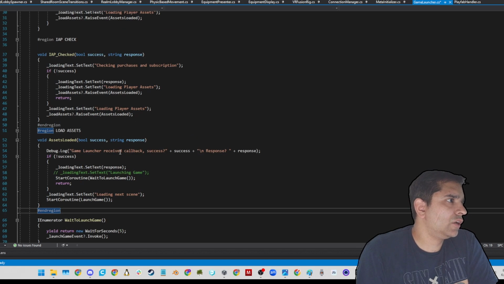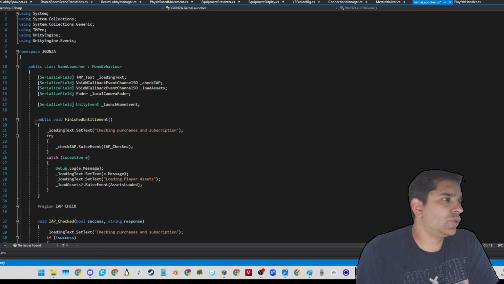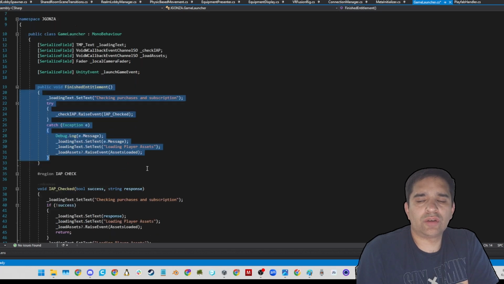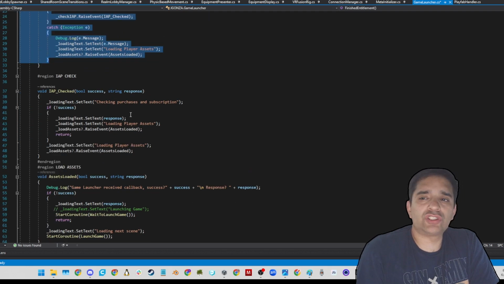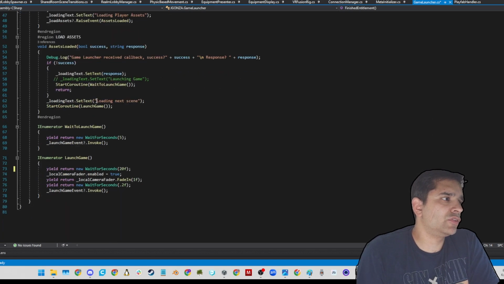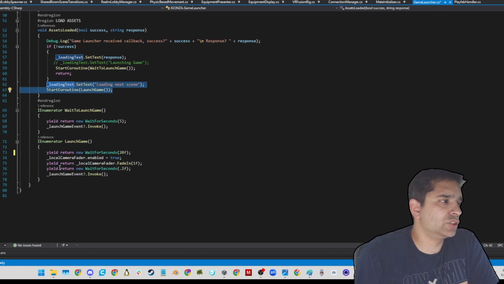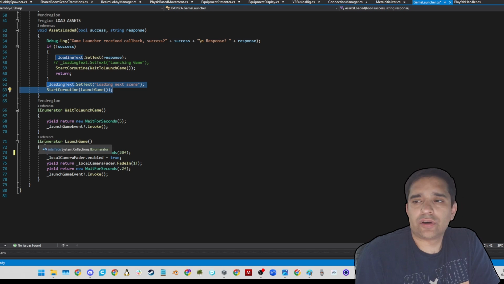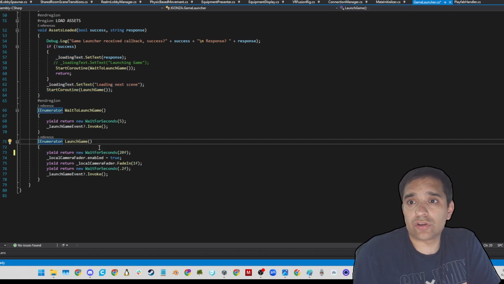Okay, so we're going to run through it. What happens is when we finish the entitlement, this goes through. These are all the checks that I do for in-app purchases, loading assets, and when we're ready to launch the game. If we didn't load the assets, we're gonna wait. But if we did load the assets, we're gonna start the launching procedure. It's an IEnumerator, LaunchGame, and this is a coroutine.